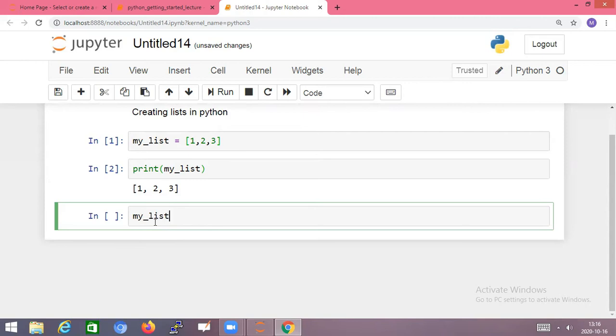So one more, my list two. Let me write it like this, my list two. Now open and close brackets. I'm storing some string. Next is some numbers, for example, 2 comma 3. I'm storing some decimal numbers, float numbers.